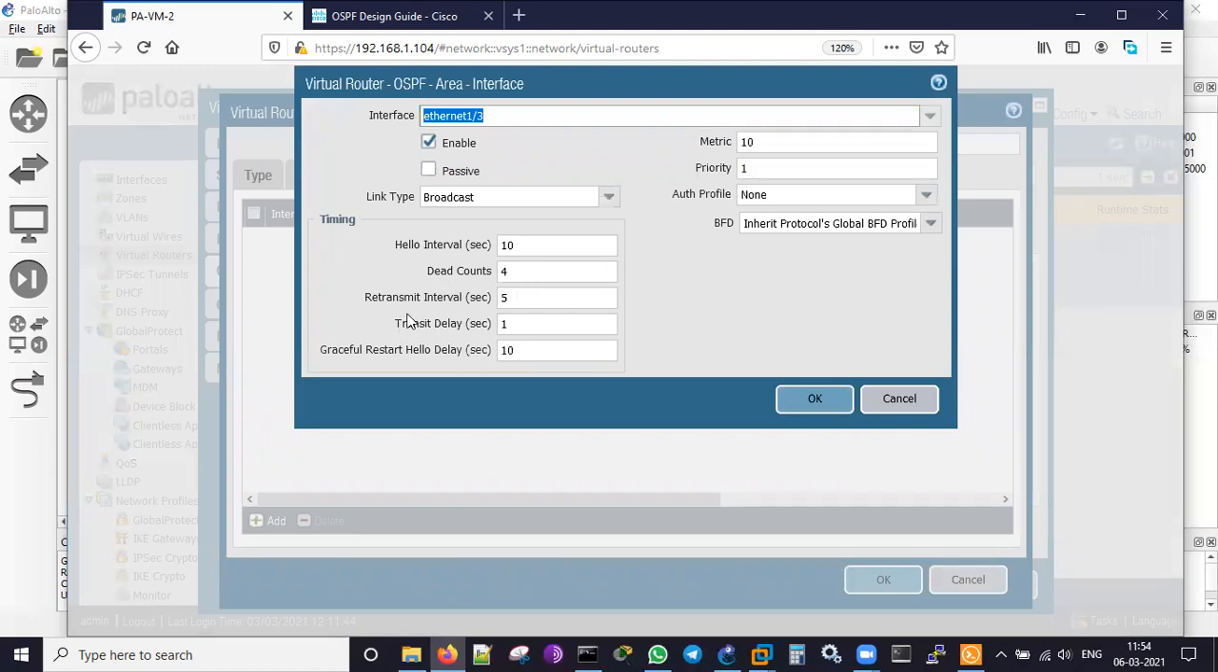Dead counts is for, retransmit interval 5 seconds, transmit delay is 1 second. Graceful restart hello delay is 10 seconds. So with the default we can go through, not a bigger problem at all. If your router environment requires certain tuning on the OSPF side, then we may have to do this. I'll just click OK here.